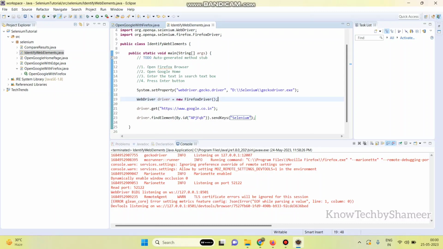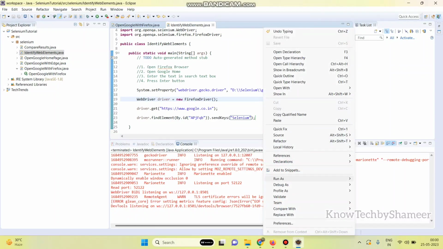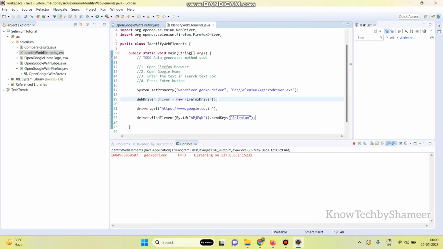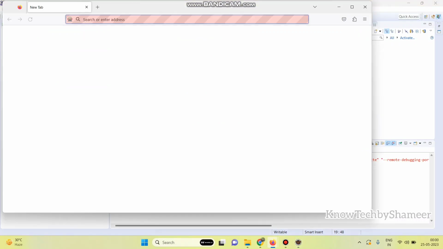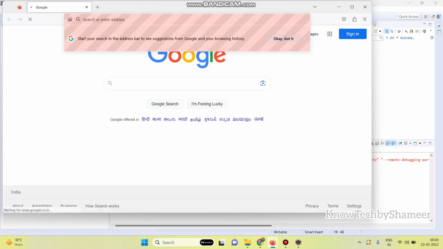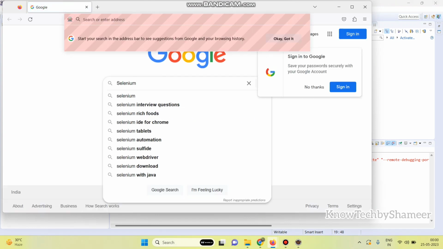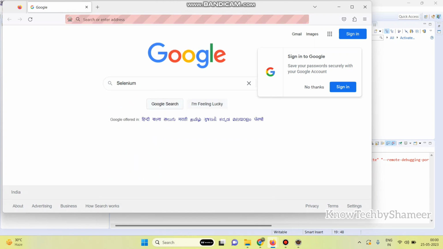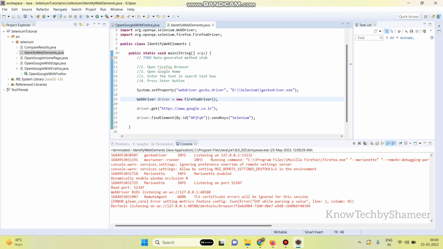Now we can run the script again and see the output. Yeah, so here we can see we passed the text, but we are not getting the result because usually we will press the enter button or we will press the Google search button. So now we can see how we can press the enter button through the script. Here we open the browser, we open the Google home page, we pass the text to the Google home page search text box.